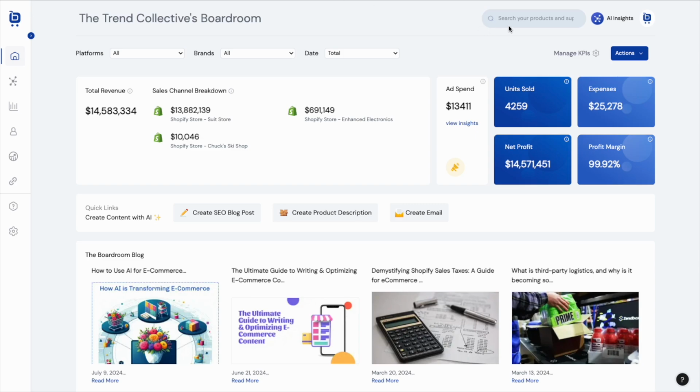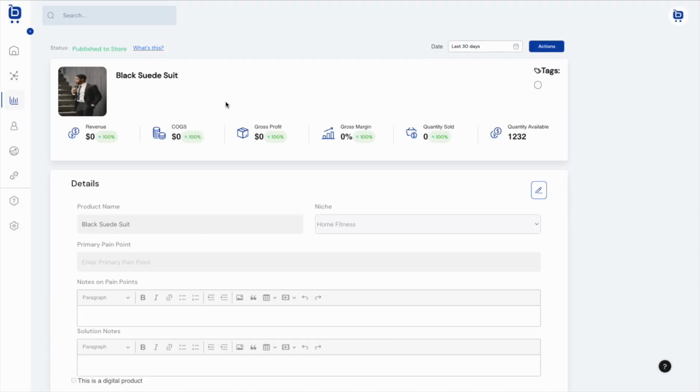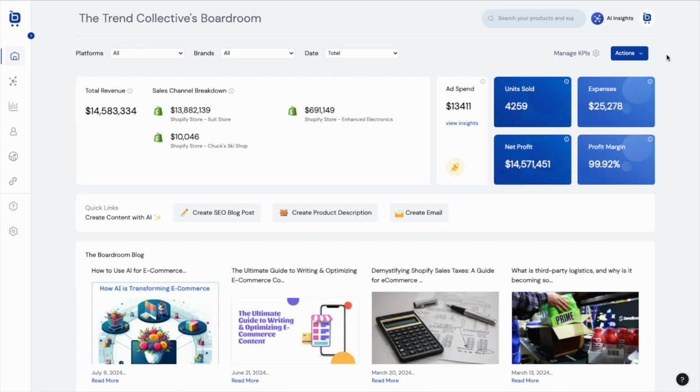To the right, we have a simple search bar here, which allows you to search for one of your products. And so I can type in, for example, suit and click enter. And I have these products that come up here. And if I click on that, I'm going to get taken to a page with a bunch of KPIs about this particular product. So I can see that right here. So I just wanted to mention that's how the search bar works here in Boardroom. It enables you to search your products.